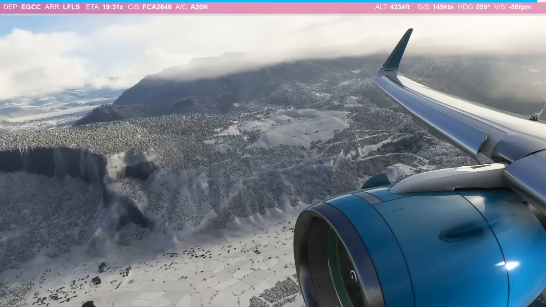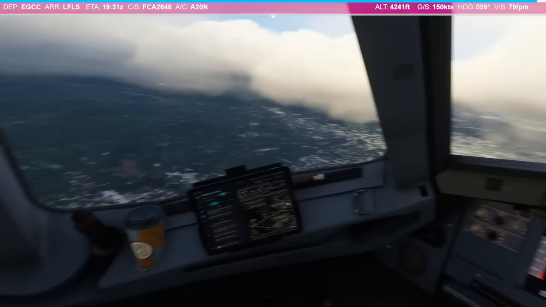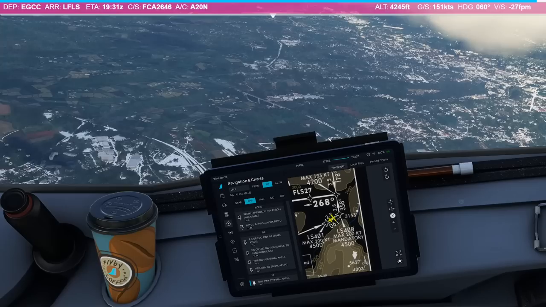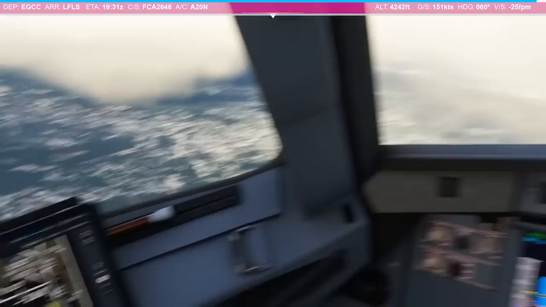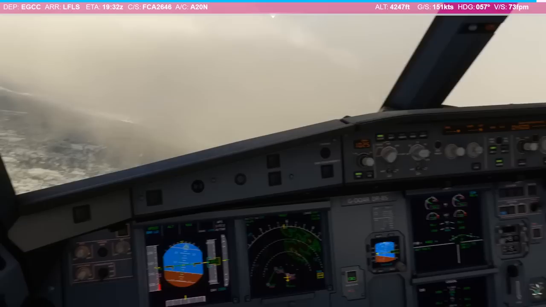Terrain, quite something. So we are now on this leg. Mandatory 4.5, max 200. That's what we're doing. And then 4.2. No problem. So let's put 4.2 in the window.